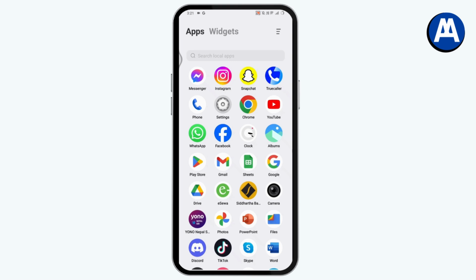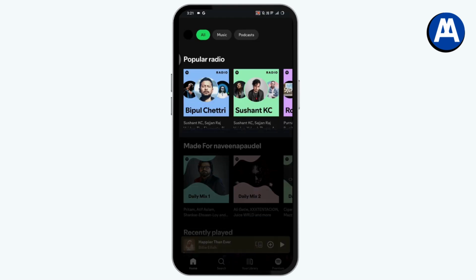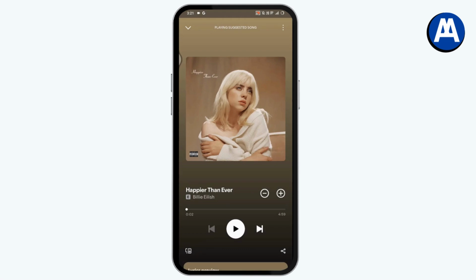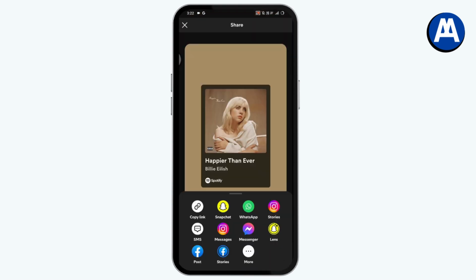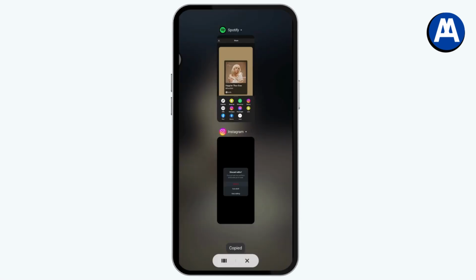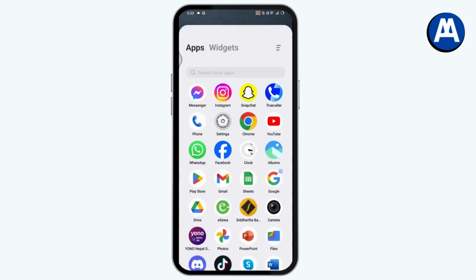What you can do is you just need to open up your Spotify application at first and choose the song which you would like to share to your Instagram story. So simply choose the song. Once you've chosen the song, you need to go for the share option, which is on the bottom right. Just tap on copy link and copy the link. Once you've copied the link, now you need to open up your Instagram application.